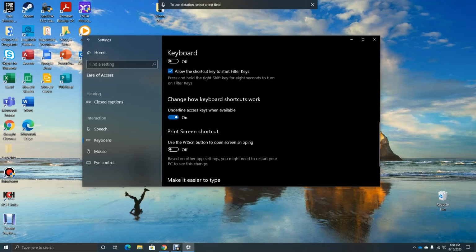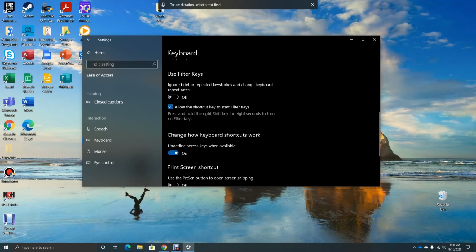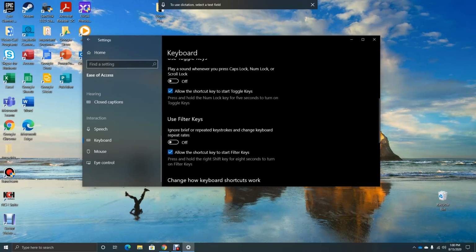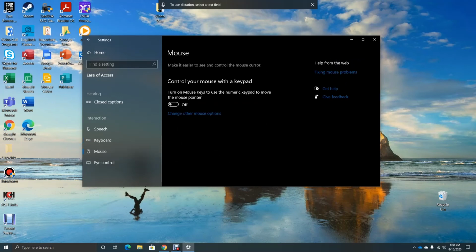So you also have some print screen shortcuts and some things of that nature. So these are just generally to help make the keyboard easier to use, if any of this is beneficial to you. Then we also have some mouse settings now.